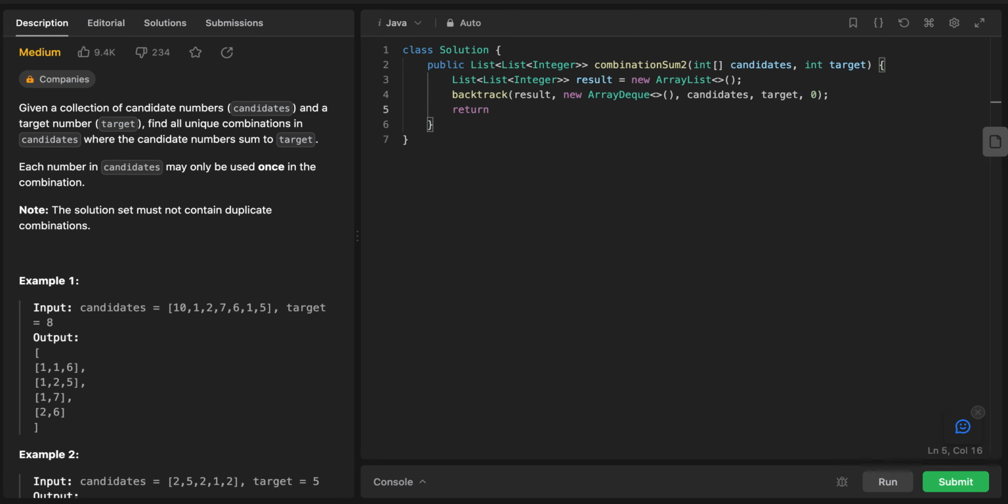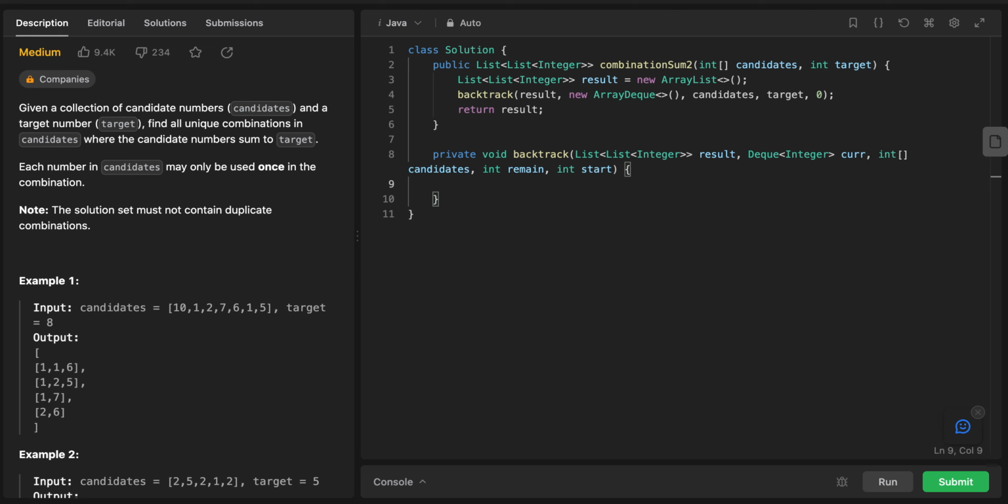List of list of integer result. The other part is a deque of integer, which will be the current. We'll pass our integer candidates and our target. For target, we can say remain, because we'll be subtracting from it, and then our starting point. This backtracking uses DFS, so it will be a recursive call. We need to define our base cases.